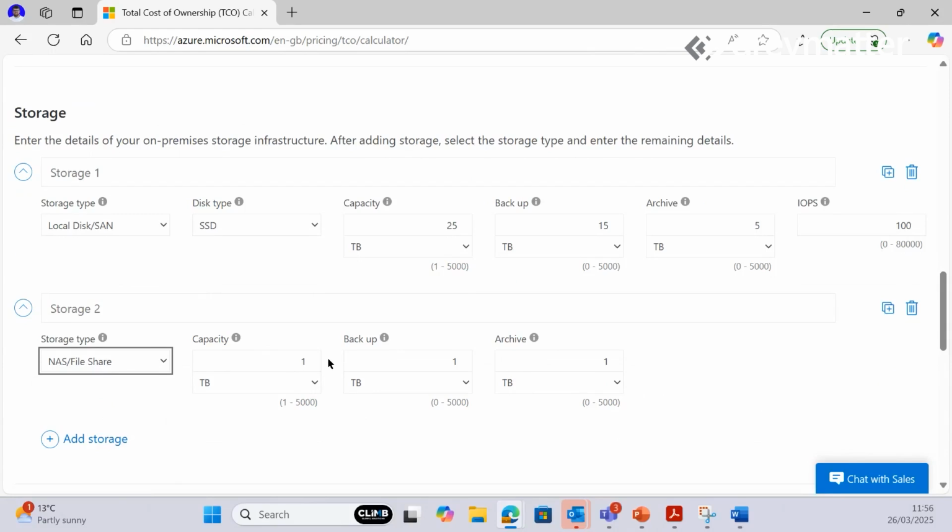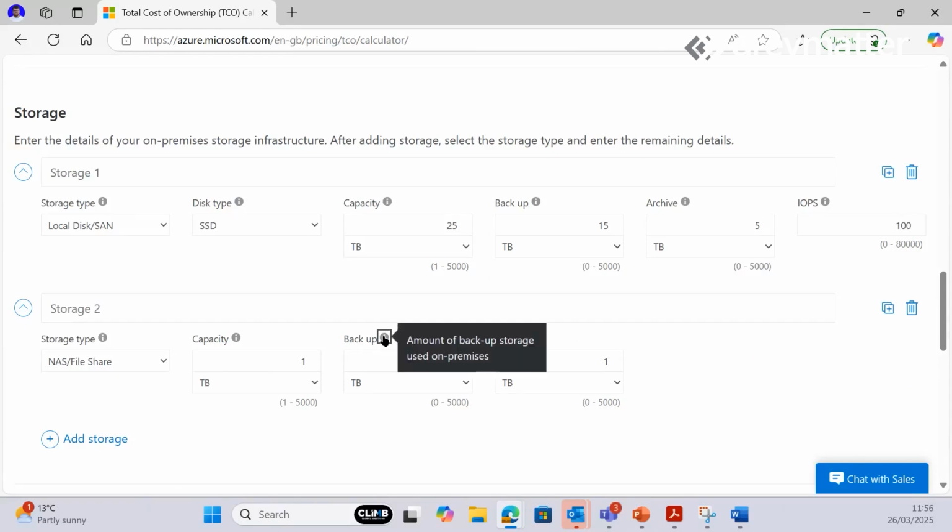If at any stage when you're going through this particular calculator, or indeed any calculator that Microsoft provides, you'll notice that they always provide you with information. So you can click on that and it will give you an indication of what's actually required.